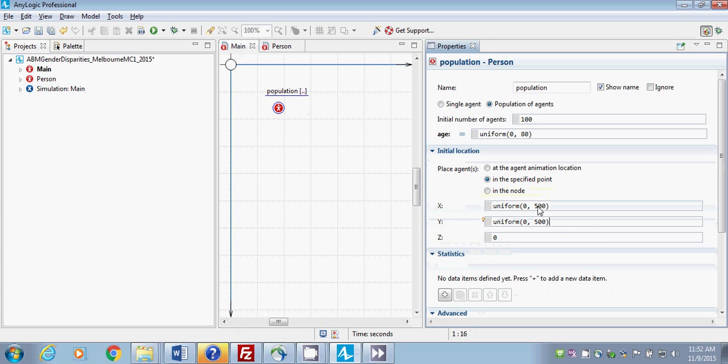Now this uniform, basically we're telling it, draw a random number, a continuous number between 0 and 500, from a continuous uniform distribution. That's what that is. 0 and 500 are the information it needs to do its job. It's like when you were in high school, you wrote sine of 90 degrees. 90 degrees was the information sine needed to give you the sine of that angle. So 0 and 500 is the information uniform needs to do its job. Are you okay with that? Okay, so let's run this model.